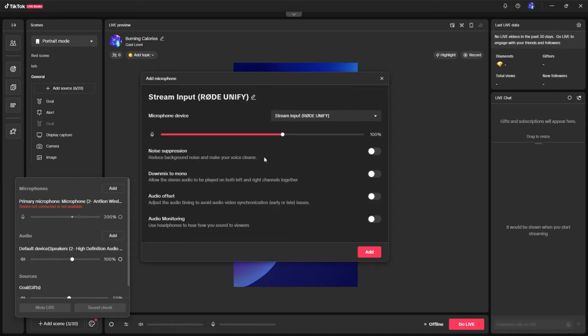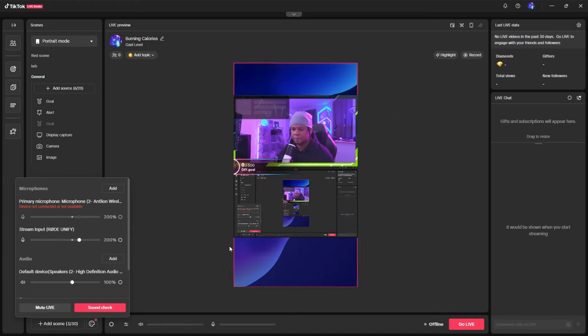And here you have a couple of options: noise suppression, audio offset if there's a delay you want to set, audio monitoring if you want to hear yourself at the same time. You shouldn't, unless you're setting it up first and then you turn it off. Then you have your volume. Usually I like to turn this up a little bit. My input is usually pretty low, as you can see when I'm speaking. It's not even hitting the middle part, which is, it's not that bad.